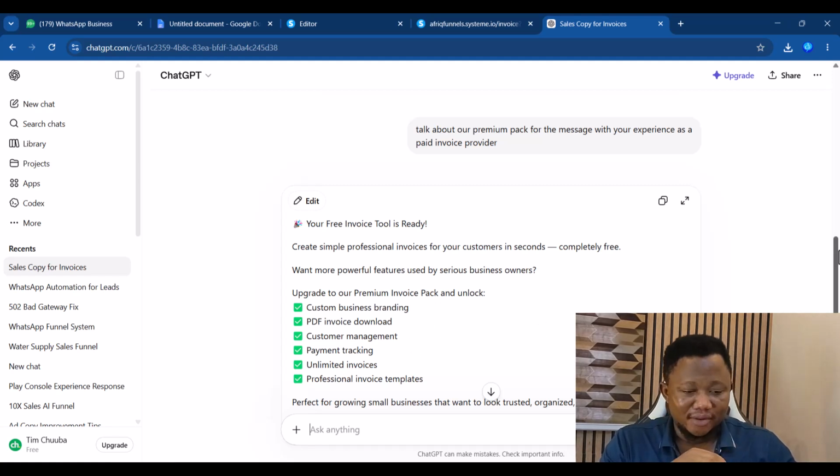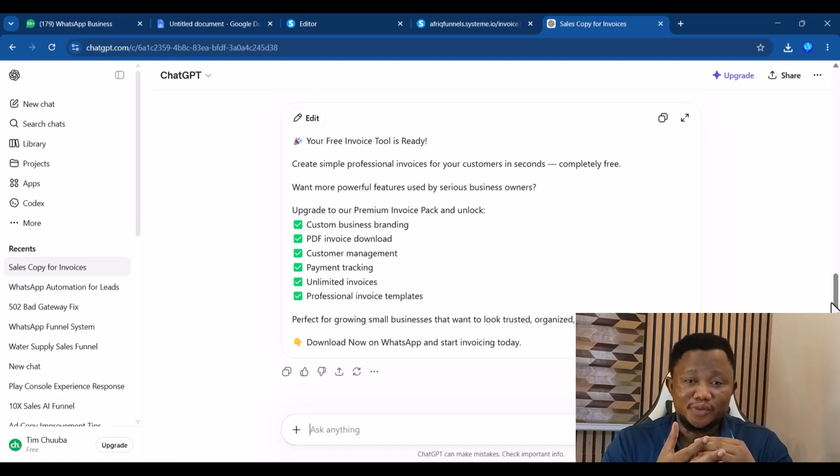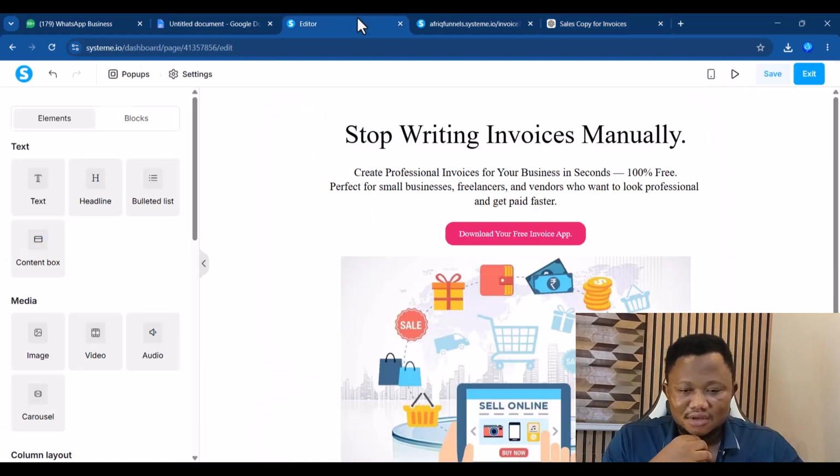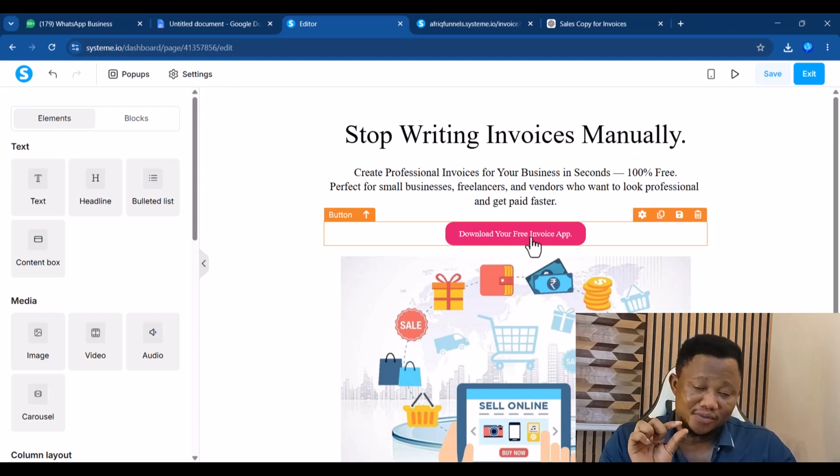Now, this information we have here, we want to send it to people via their email and their WhatsApp as well, so they can get instant information, so we can convert them easily. Right? Let's go. So we want to convert this button to a form. How do we do that?